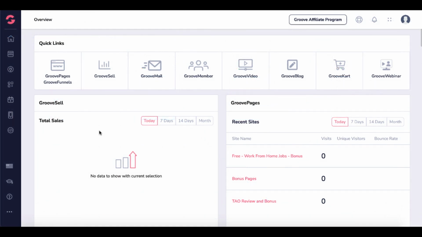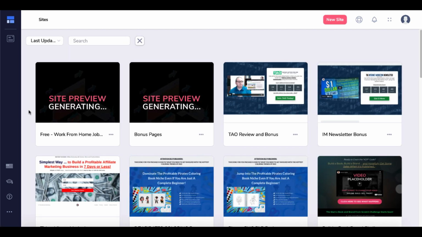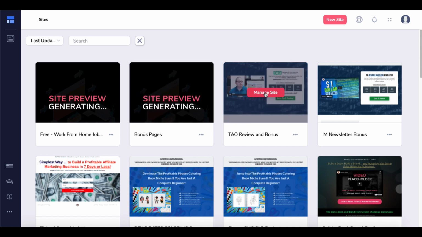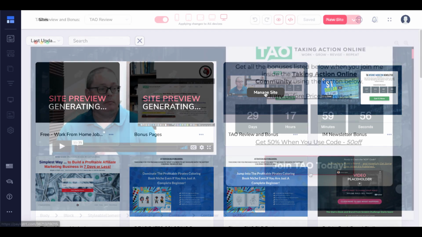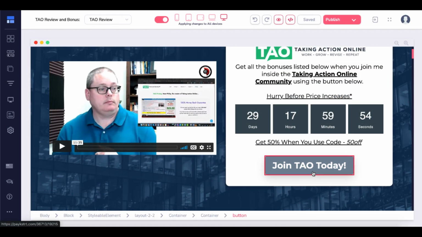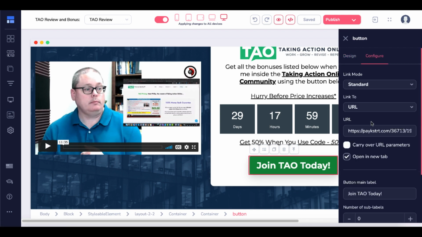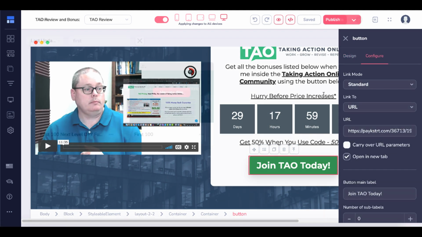That starts with Groove Pages or Groove Funnels and the fact that I create a bonus page. There's a link in the description. You can check out Groove Funnels, but the idea here is inside of Groove Pages and Groove Funnels, I am creating a page, and on that page, I am creating a link. In this case, simply when they click this green button, you can see here that I've edited this button to allow it to go to a URL, which is my affiliate link.